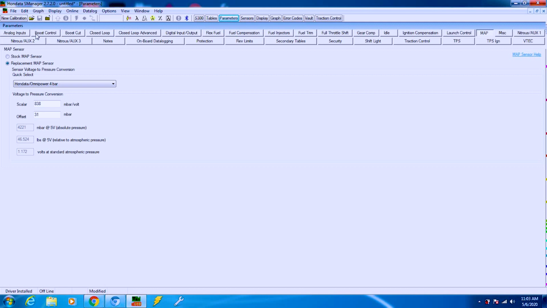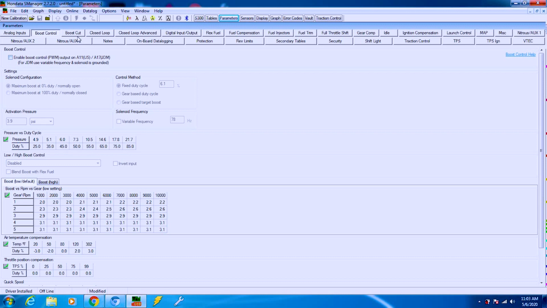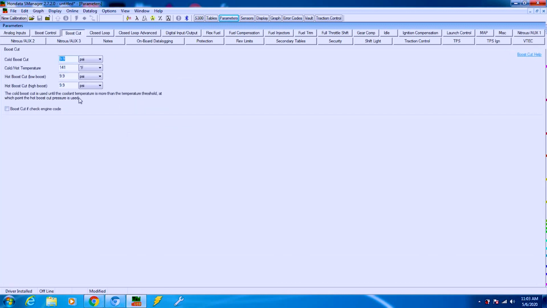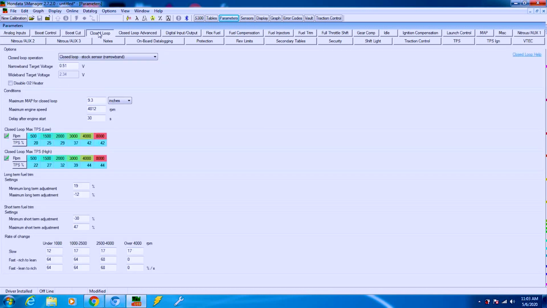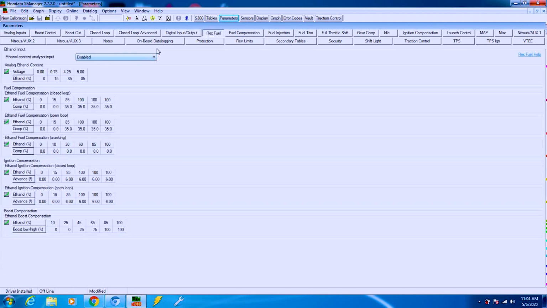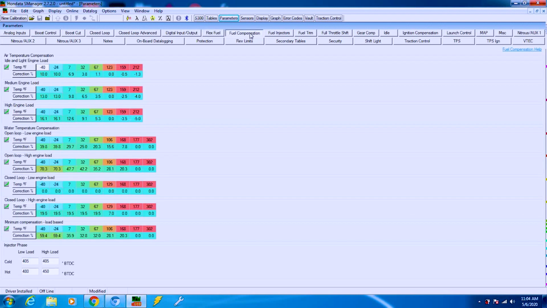So boost control is not enabled. Boost cut. Again, this is a base map. You shouldn't be going into boost or doing any of that, but it's still just good habit to go through everything. Very few people still run factory oxygen sensors, so I just set everything on open loop, unless there's a weird situation where you don't. We're not using closed loop, we're not using any of this. Just make sure flex fuel is disabled if you're not running that. Fuel compensation, you can play with this a little bit if need be, but we'll come back to that.